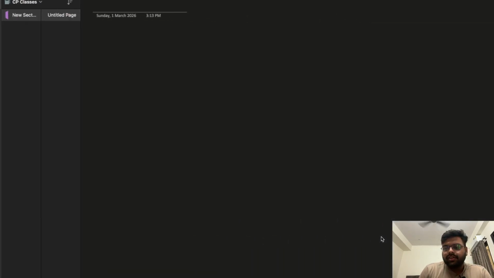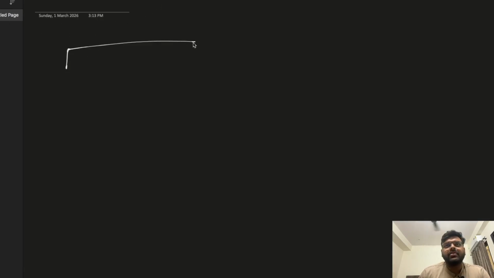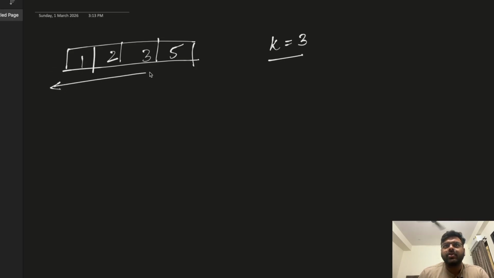If we see what the problem statement is saying, we are given an array in which there are some elements. Let's suppose it's 1, 2, 3, 5, and let's suppose the window size is 3. The possible sliding windows are 1, 2, 3 of size 3, and 2, 3, 5. These are the two possible sliding windows.